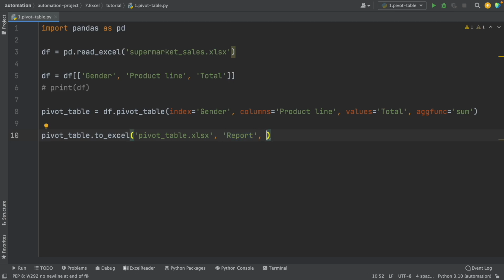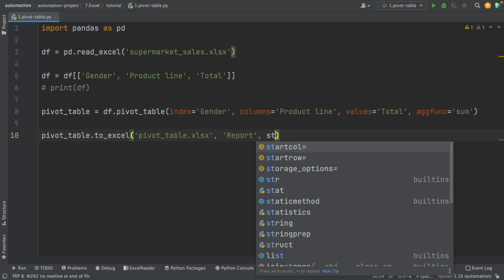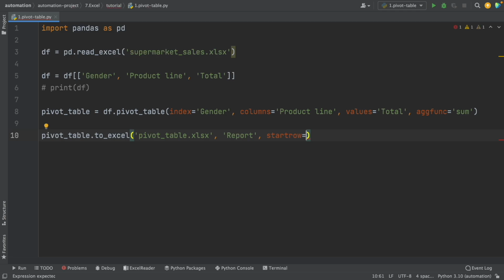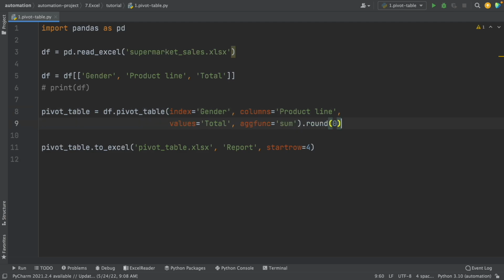And then we can also set in which row this data is supposed to be exported. So we only have to add the startrow parameter, and in this case I'm going to export this in row number 4. And with this, the pivot table is going to be exported in an XLSX file, the first sheet is going to be named report, and this is going to be exported in row number 4. And by the way, you can also round the numbers inside this pivot table, so you only have to write here round and 0. So with this you round the numbers inside this pivot table. So now I run this.